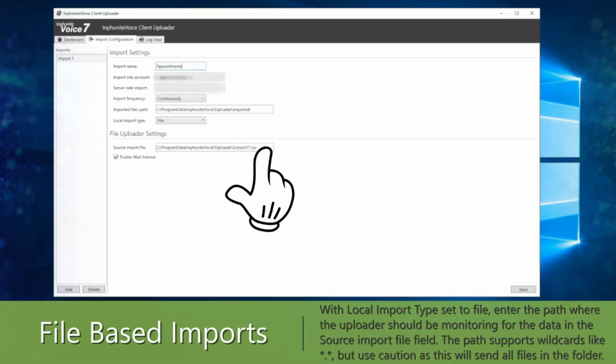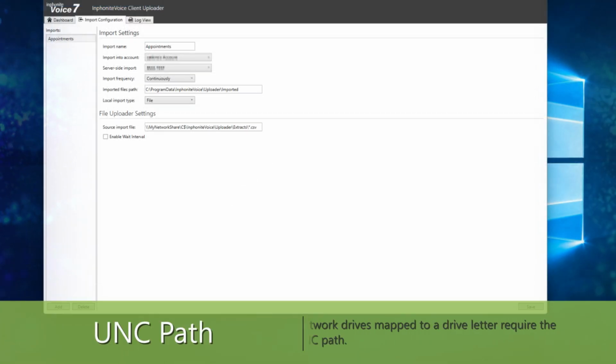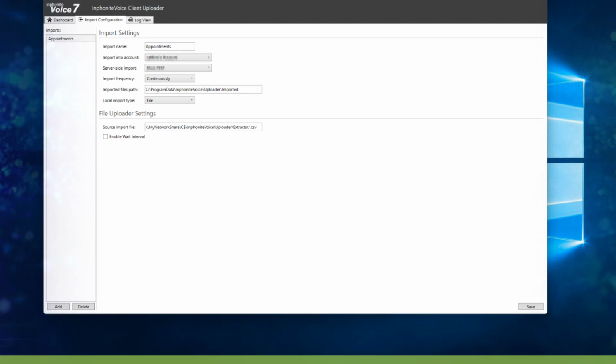File imports. Source import file path. Set the location where your data files are stored. Use an asterisk with the extension for dynamic file names. For example, *datafile.csv. If you're pulling from a place on your network, you can type in the UNC path.